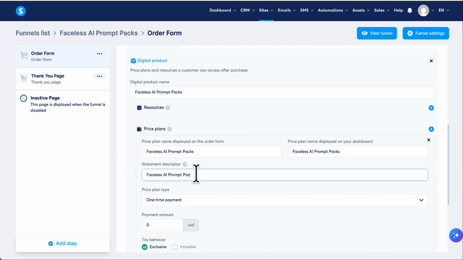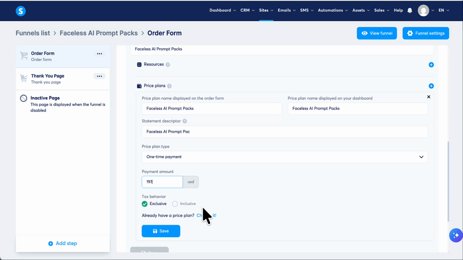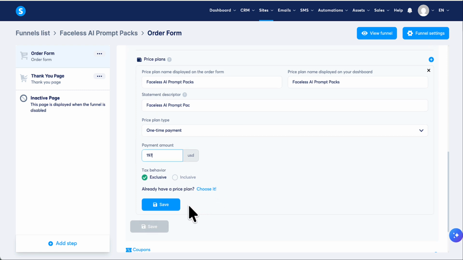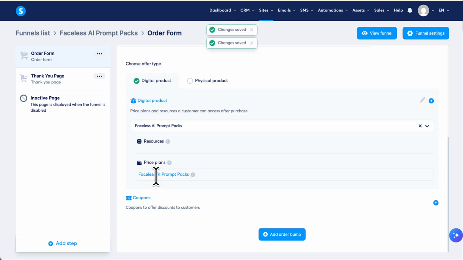So if you can't fit all that in, then just abbreviate it down. So I could maybe, yeah, I'll just leave it as that. And then the price I'm going to pay for it, so I'm going to put in there $197. And this is for tax. And then simple here, we'll just click save. And then we need to click on the blue button again to save it again. So this applies it then. Okay, now we've added this.